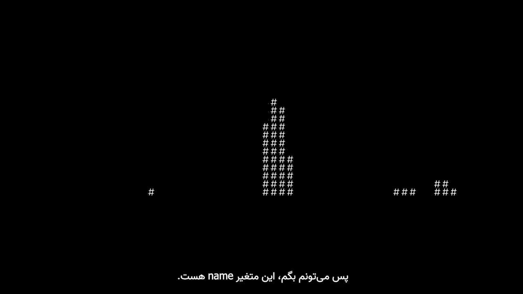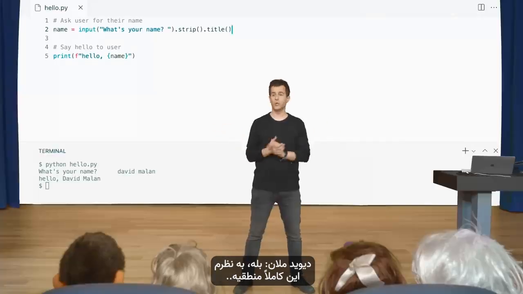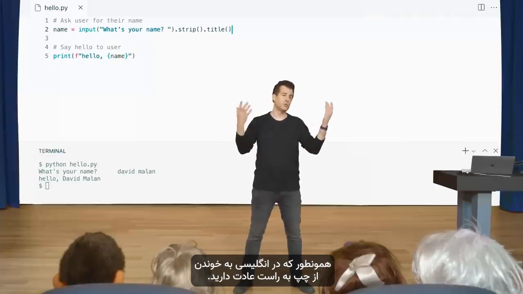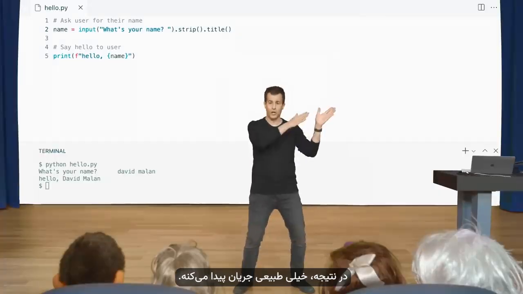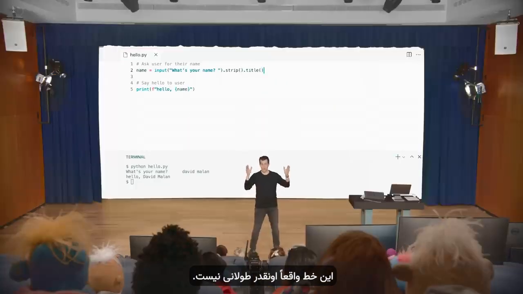I think it's more readable, so I can say, hey, this is the name variable. It gets some input, and then remove the space and give it a title, and there you go. You have a hello name. Yeah, I think that's pretty reasonable. It's very readable, at least if you're in the habit, as you are in English, of reading left to right. It just kind of flows very naturally as a result. The line is not really that long. It's certainly fitting nicely onto the screen, so I think that's a good argument.